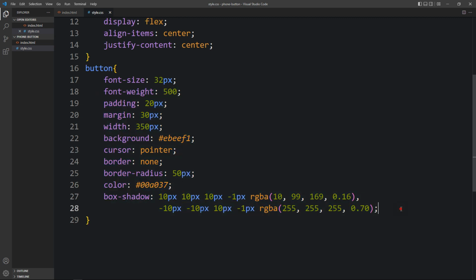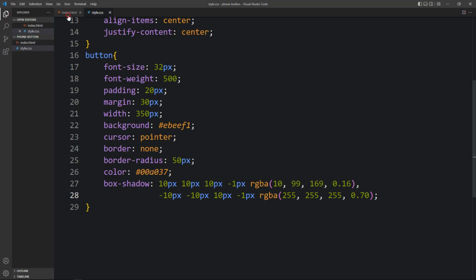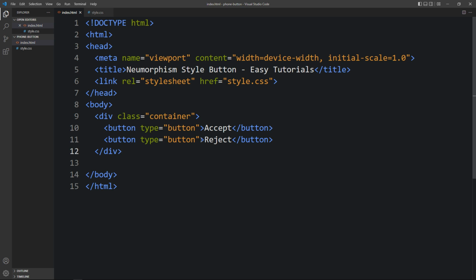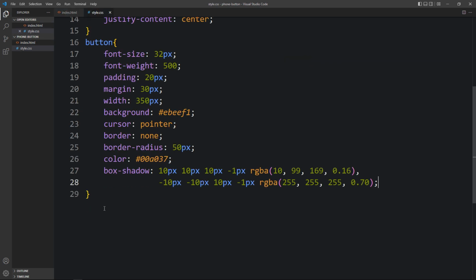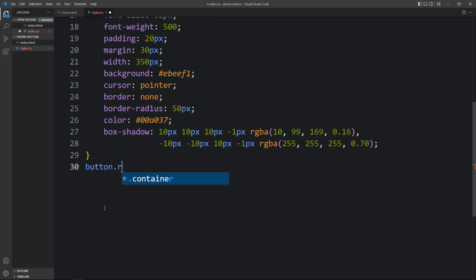After adding this, let's open the web page again, and you can see this button looks good. But right now both these buttons look the same, so we have to add a different shadow in the second one. So let's come back, and here in this HTML file, in this second button we will add a class name. Let's add the class name reject, like this, and come back to the CSS file. Here again we will add button dot reject, which is the class name.